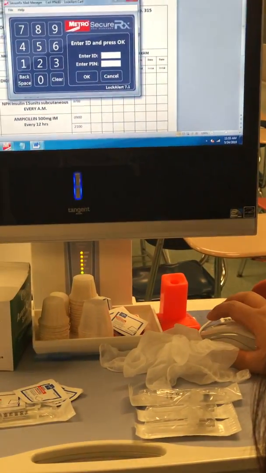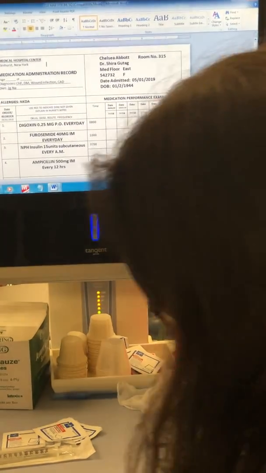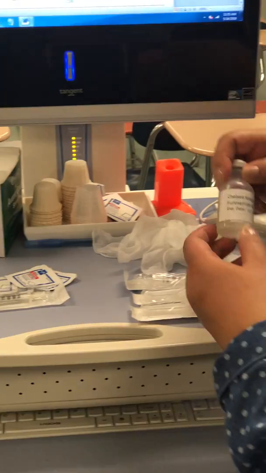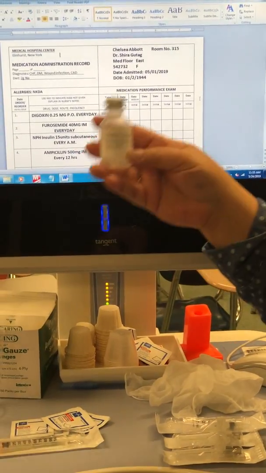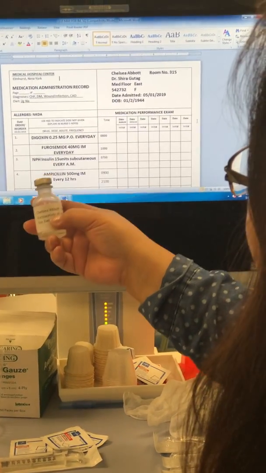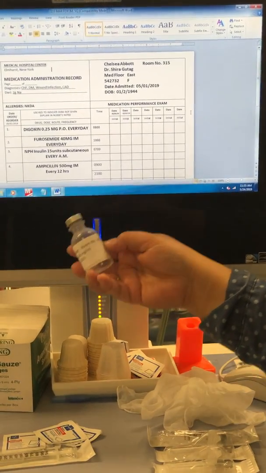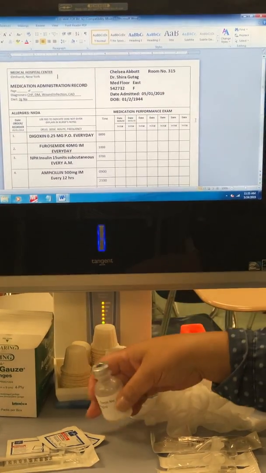We're gonna do our first check. We need our MAR in front of us when we do our first check. Here it is. I'm doing my first check, so when you take it out from the drawer, when you take out the medicine, that's when you do your first check. Chelsea Abbott, furosemide 40 milligram, I'm taking 1 ml, expiration date. And the room is the same, all right, that's cool.